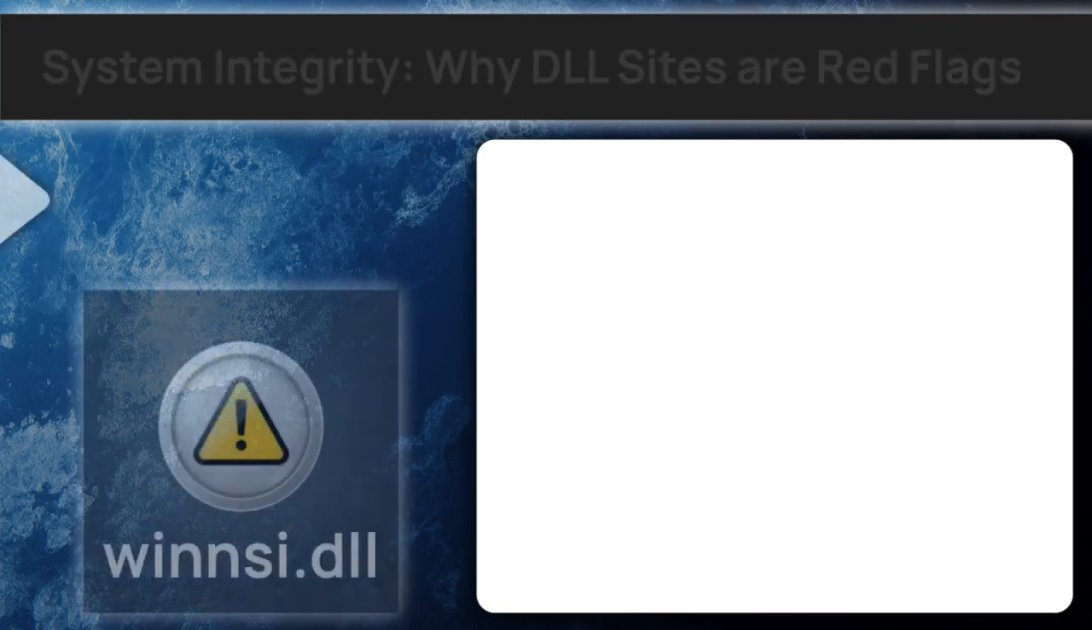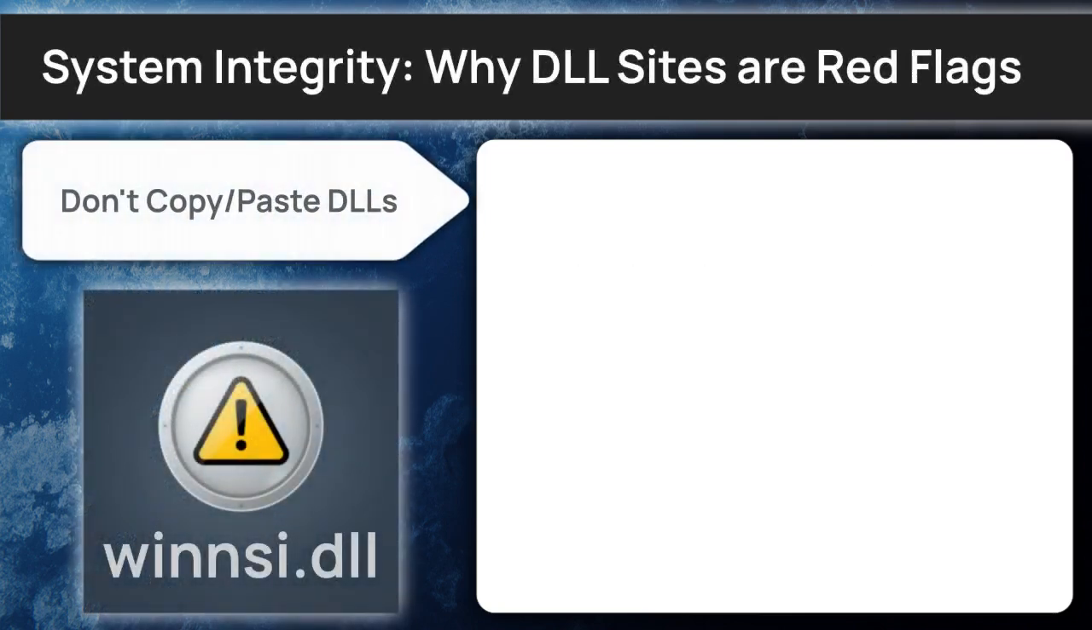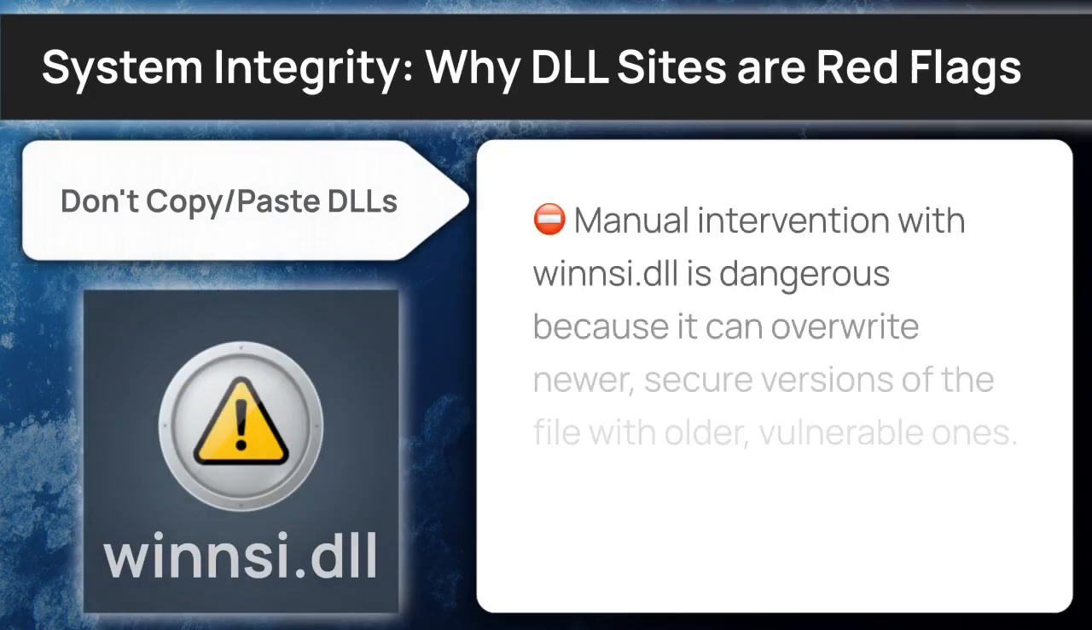I want to share a quick best practice that will help you avoid security complications in the future. Remember that Winnsi Library DLL operates within a complex software ecosystem. Modifying it manually without updating its linked dependencies can lead to permanent environment errors.